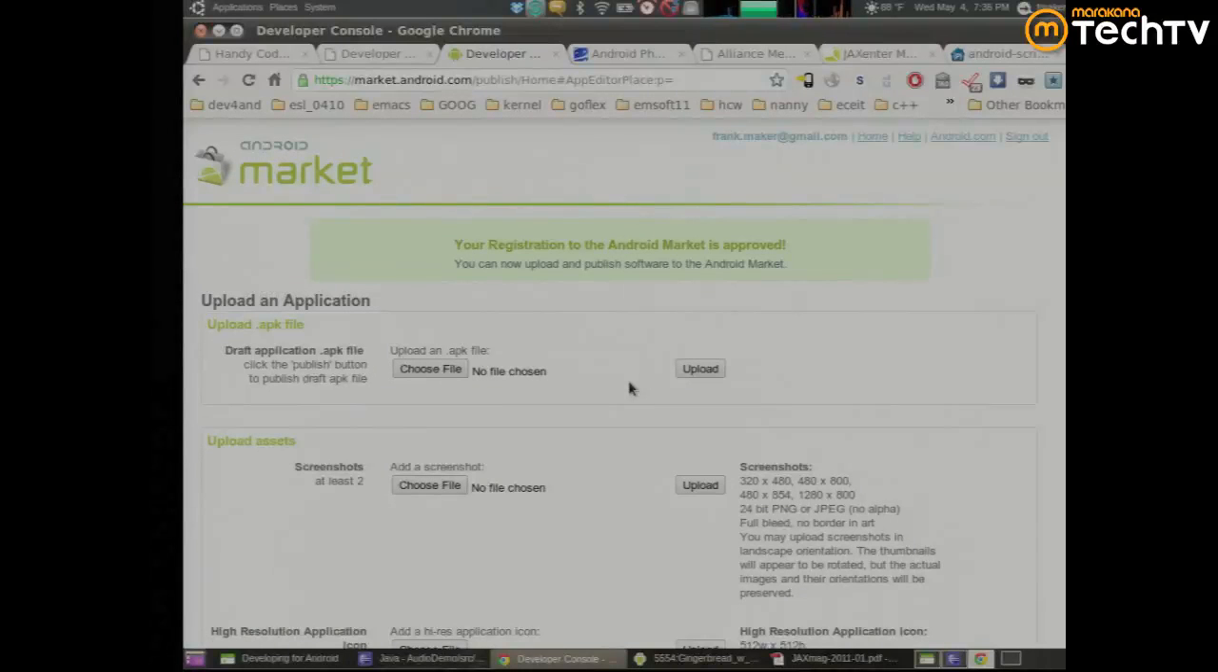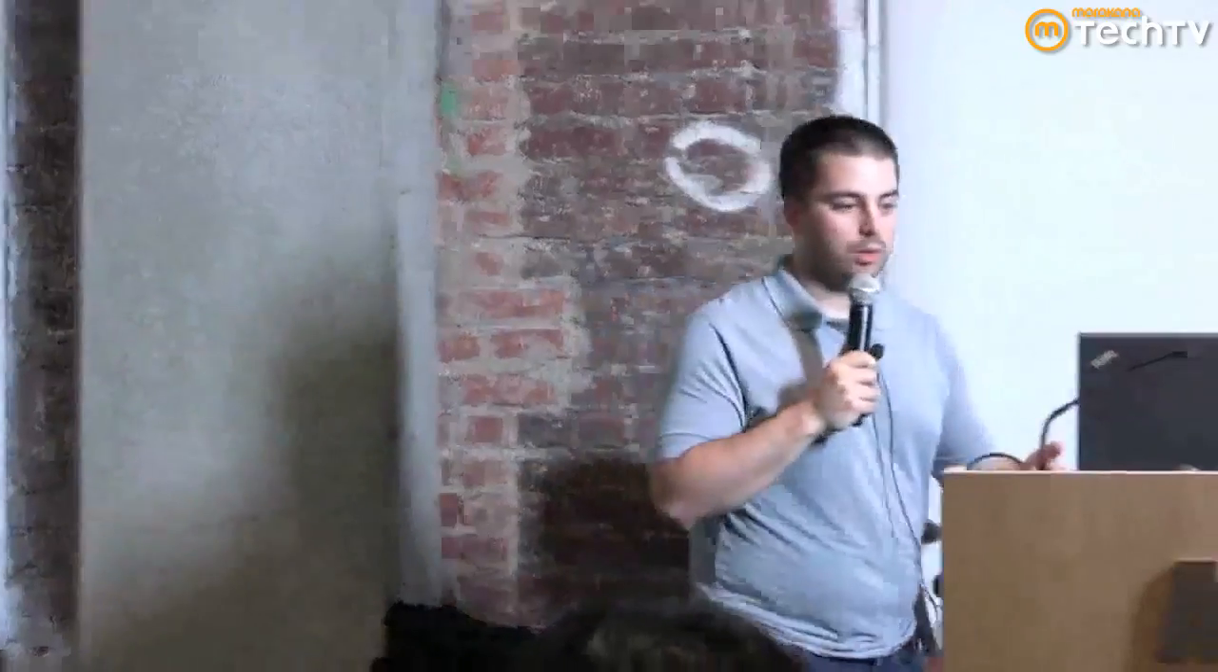There's also other markets available. Amazon just came out with one that seems like it's getting some pretty good traction. And there's a few other smaller ones out there, but Amazon's probably the biggest one that I'm aware of. So you can always look at other options to publish your applications.